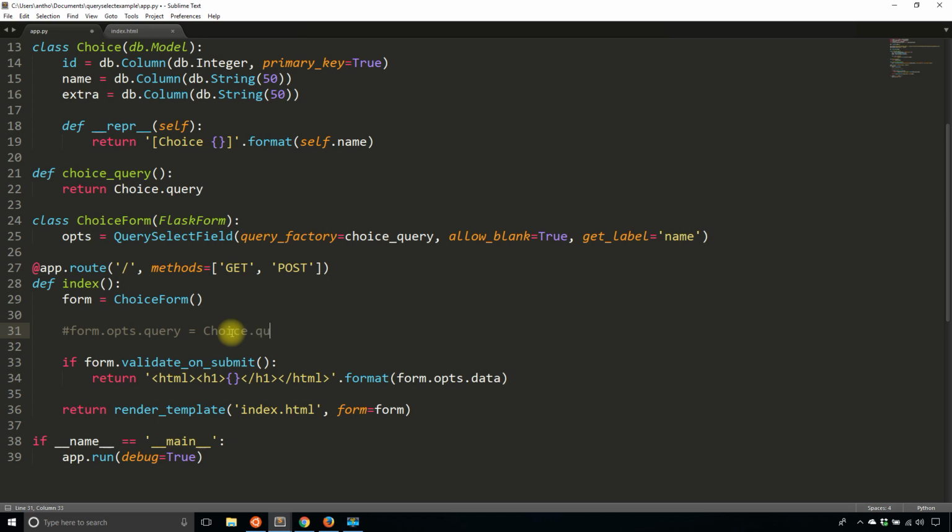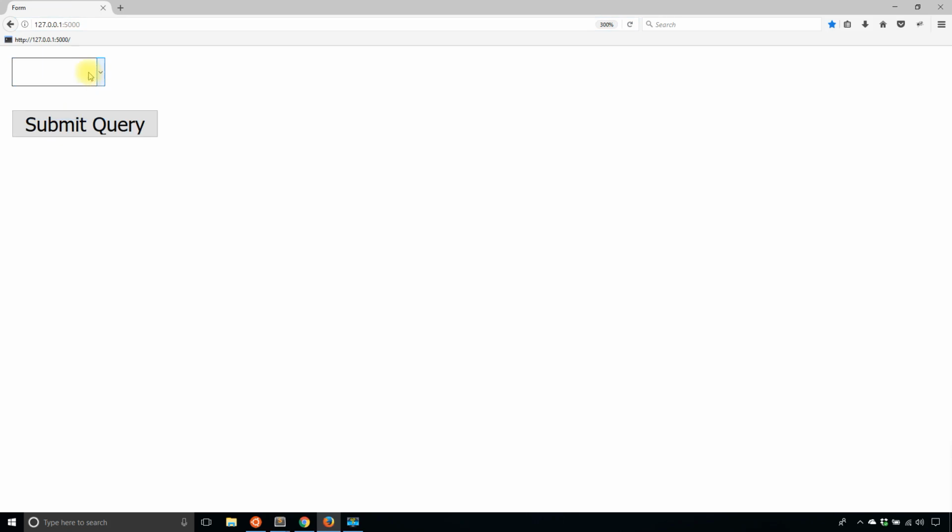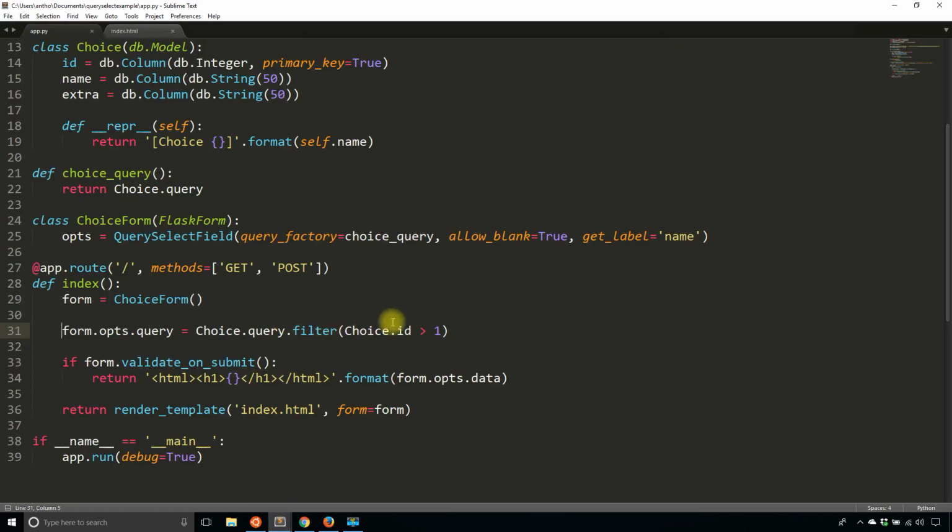So choice, query, filter, and let's say choice.id is greater than 1. So if I add that there and then run this again, I only see choice 2 and choice 3 instead of choice 1 because I have that filter for choice greater than 1. And since this query is added after the query factory, it overrides it.